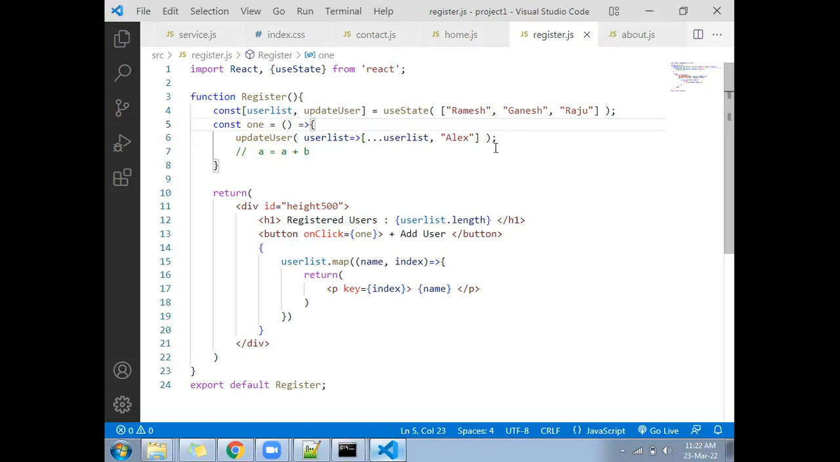Check once. On every click, is it adding the value or not? Whenever you click, it will add the new value.